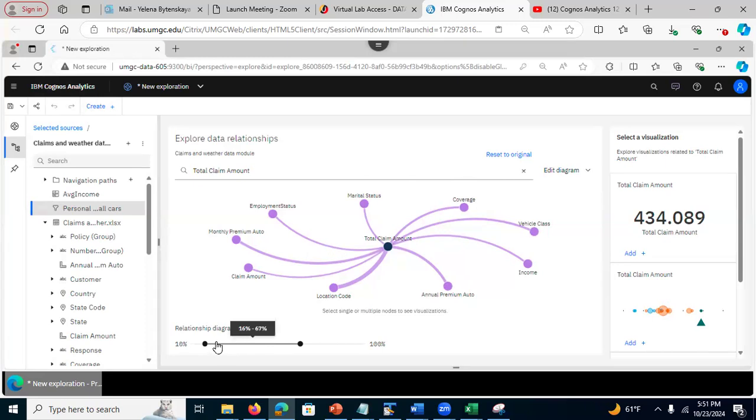Here, you can define the filter on relationship strengths, but by default, everything with a strength under 10% is omitted.